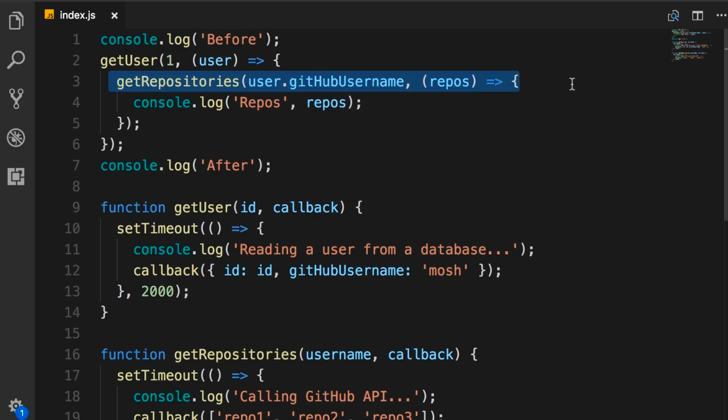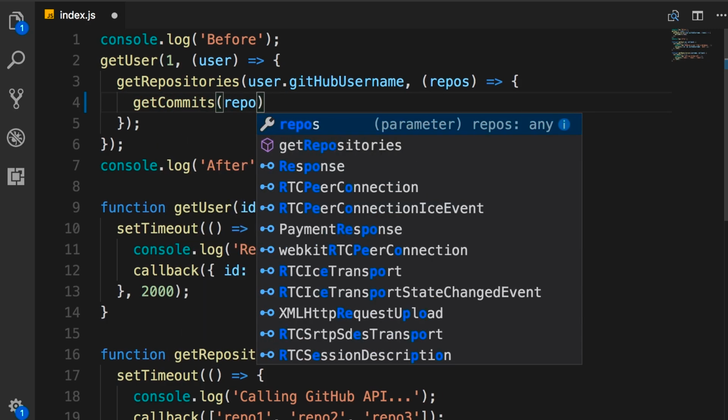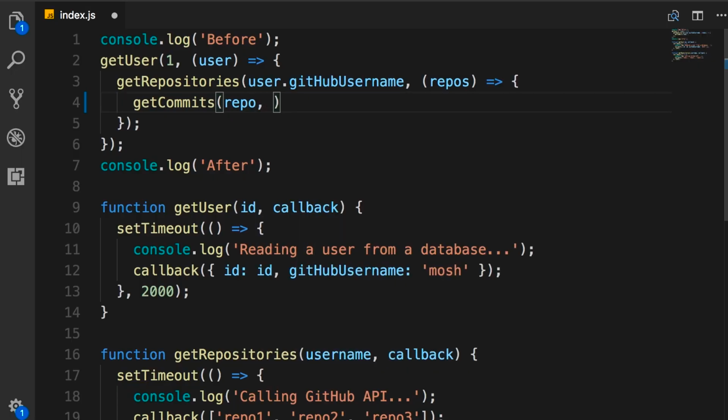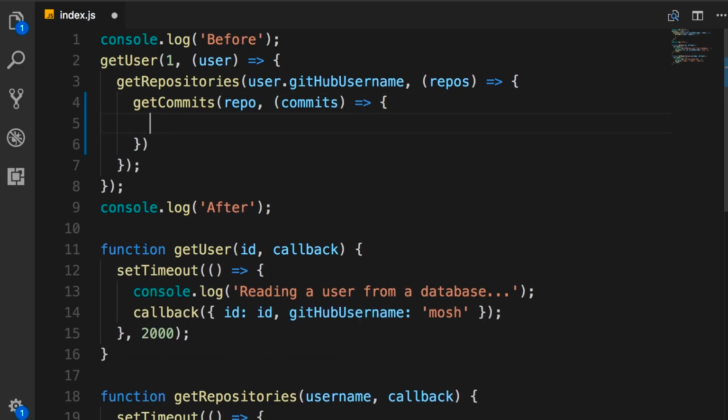With these callbacks, our code will end up looking like this. So we can have another function called get commits. Let's say it takes the address of a repository, and here we'll have another callback function which takes an array of commits. So commits goes to a code block. See this nested structure? This is not what we have in synchronous code.